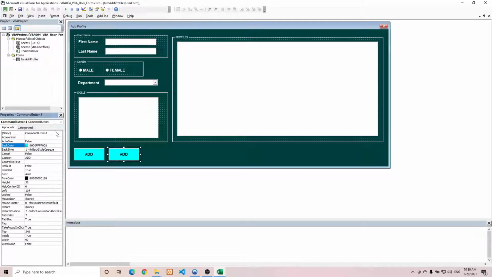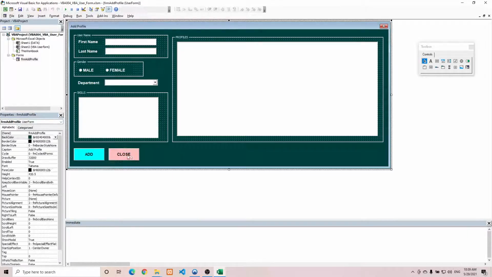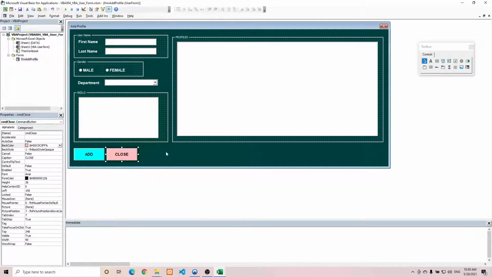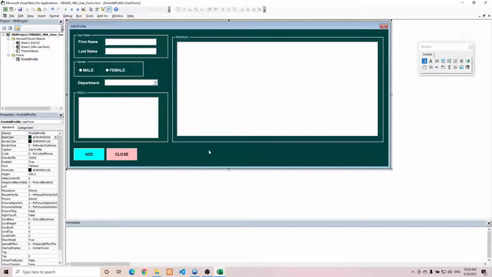Let's call this one CMD close. And let's change the caption to close, of course. And let's also change the back color. They should not be the same. So let's just drag it a bit closer to our add button. And these are all the controls that we need for this video or for this activity, for this simple tool.